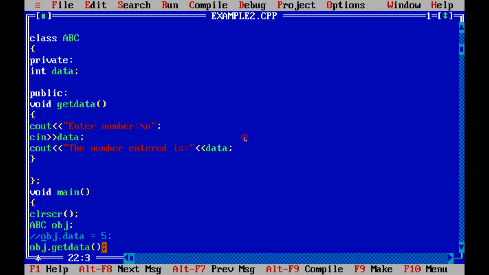Why? Because it is public. That's why I'm able to access this from outside the class, obj.getData. But I was not able to access the data member, which is the variable data, because it is private to the class ABC. So is the concept of private and public clear to you?